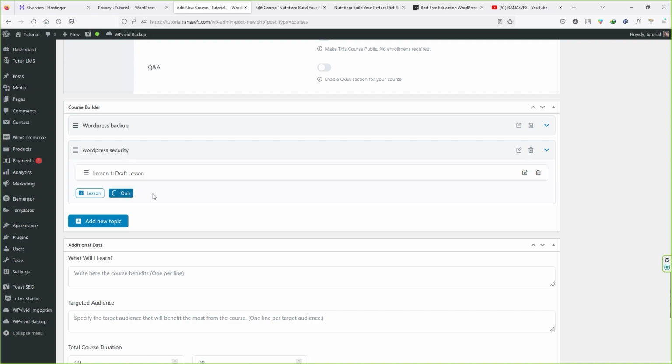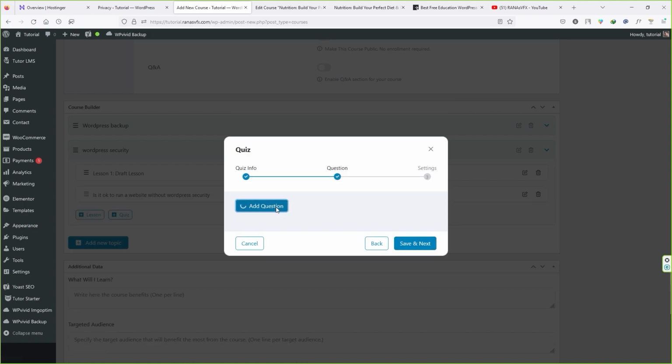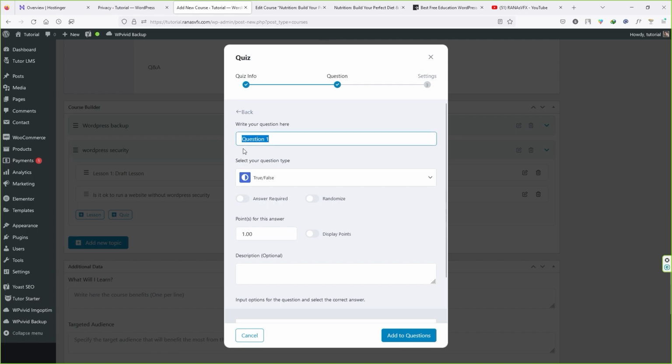So in a similar way, you can create as many topics, as many lessons, as many quizzes as you want. Let's add a quiz for this lesson. Quiz type: is it okay to run a website without WordPress security? You can type a summary if you want. Click on save and next. Let's add a question. So here you should type the same question. Is it okay to run a WP site without WP security?